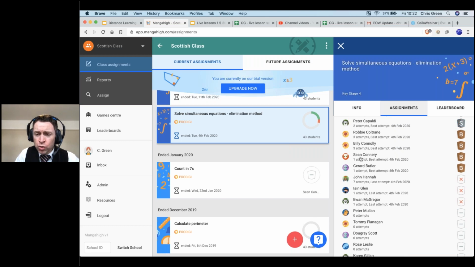In the case of Sean and Gerard, well, this looks good. They've both got a medal on their first attempt. Well, that's really good, except that's where they stopped. I should be encouraging both of them to have 2 more goes to see if they could maybe get a silver medal and go beyond my normal expectation of the level of understanding.